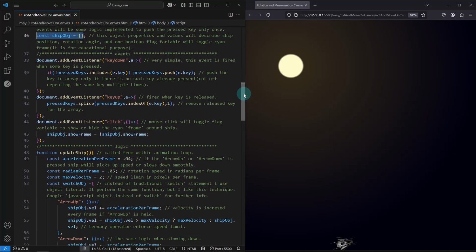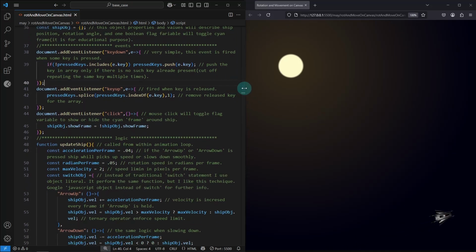Events. When the key is pressed and held, the keydown event fires not once but goes on firing until the key is released. That poses a problem, because in the pressedKeys array we need only one string element representing a pressed key, not a bunch of the same elements like ArrowLeft, ArrowLeft, ArrowLeft, and so on. That is why, before pushing the pressed key in the array, a check is performed if there is already such a key in the array. The key is pushed in the array only if there is no such key already present.